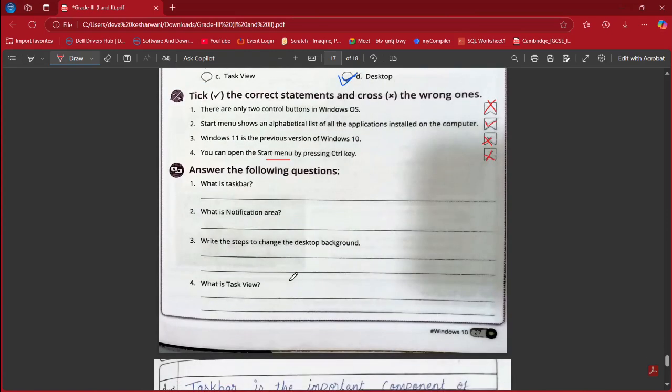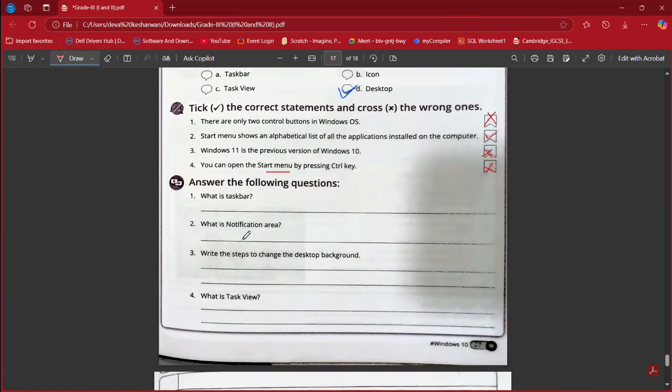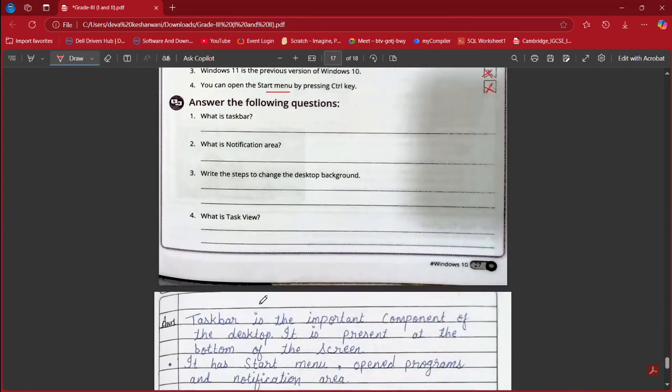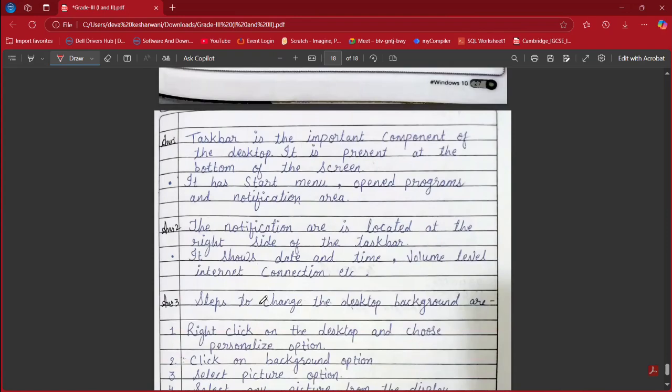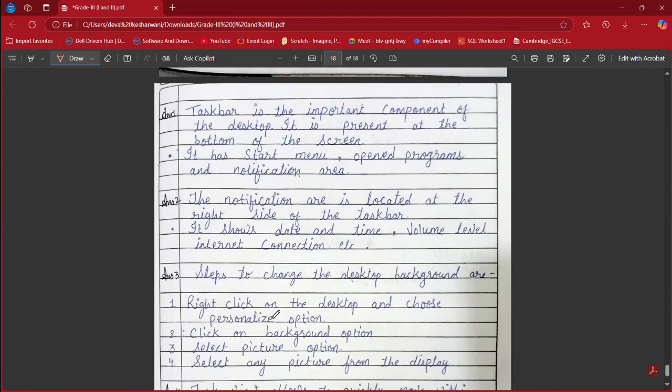4 question answers are there. What is taskbar? What is notification area? Write the steps to change the desktop background, and then what is task view? Let's cover it one by one. What is taskbar? The taskbar is an important component of the desktop and it is present at the bottom of the screen, and it has the start menu, open programs, and notification area. And it is a long horizontal bar we have seen.